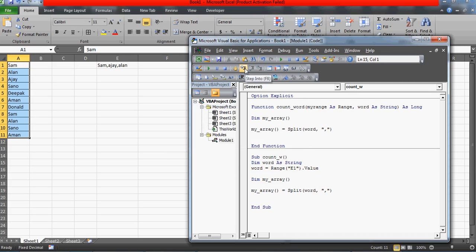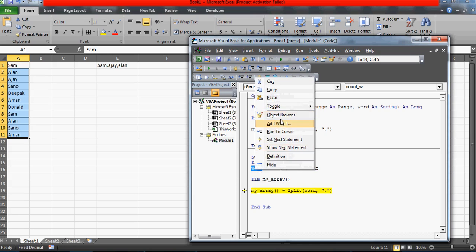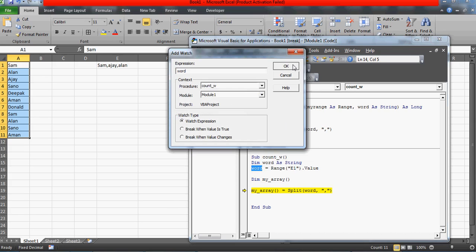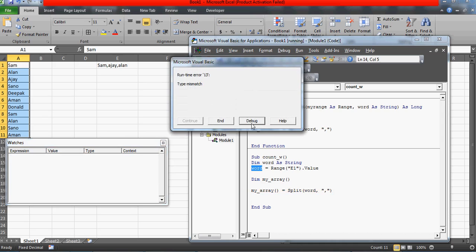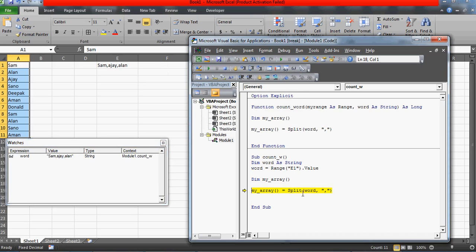Let me press step into, and let's keep a watch on this so that we should be able to see. Okay, so I'm keeping the watch here, and now the word is showing the value Sam, Ajay and Alan, which is correct. So let's try to do this, my array. Okay, so it says type mismatch, right? So it says type mismatch. So what is the reason? Let us check once again.